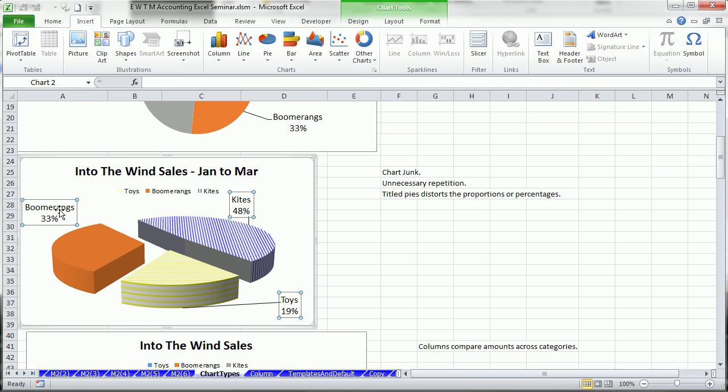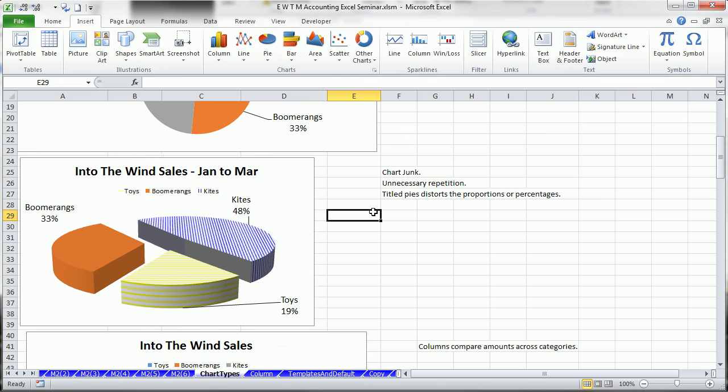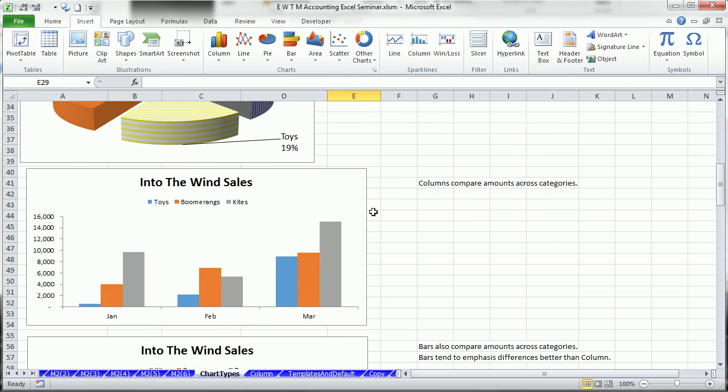We also have unnecessary repetition. You would not believe how many charts you will see out there, even in board meetings. Boomerangs, boomerangs. You don't need it twice. All right, chart junk. We don't want chart junk.